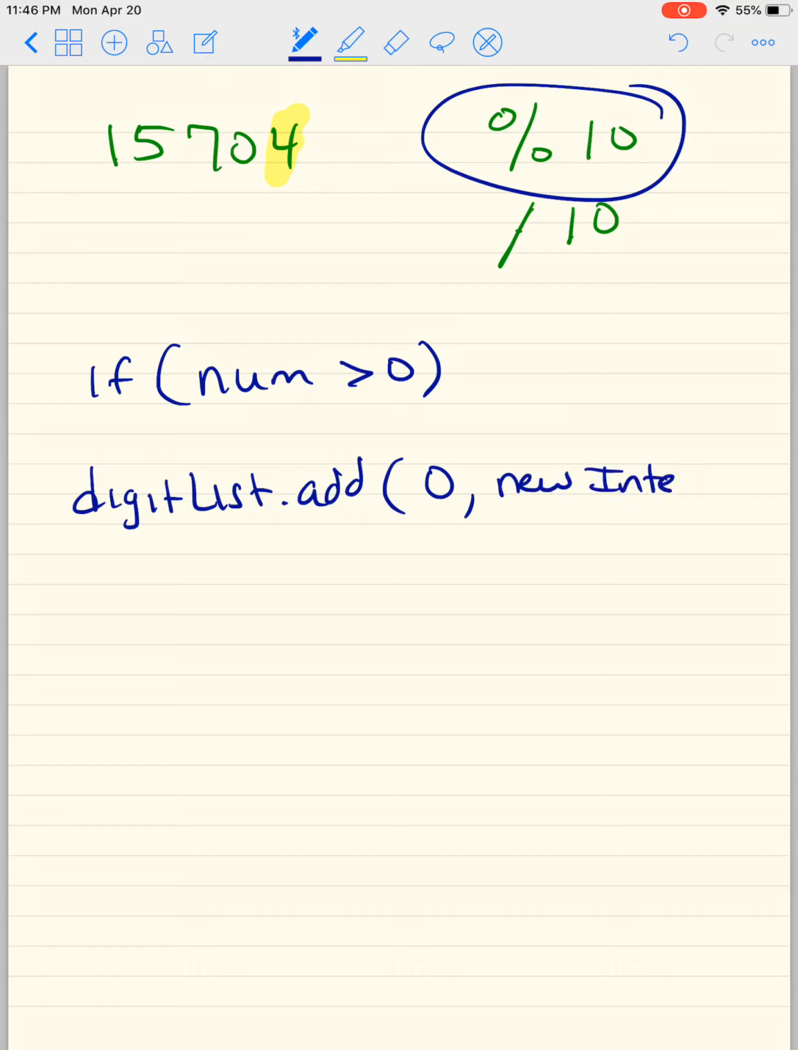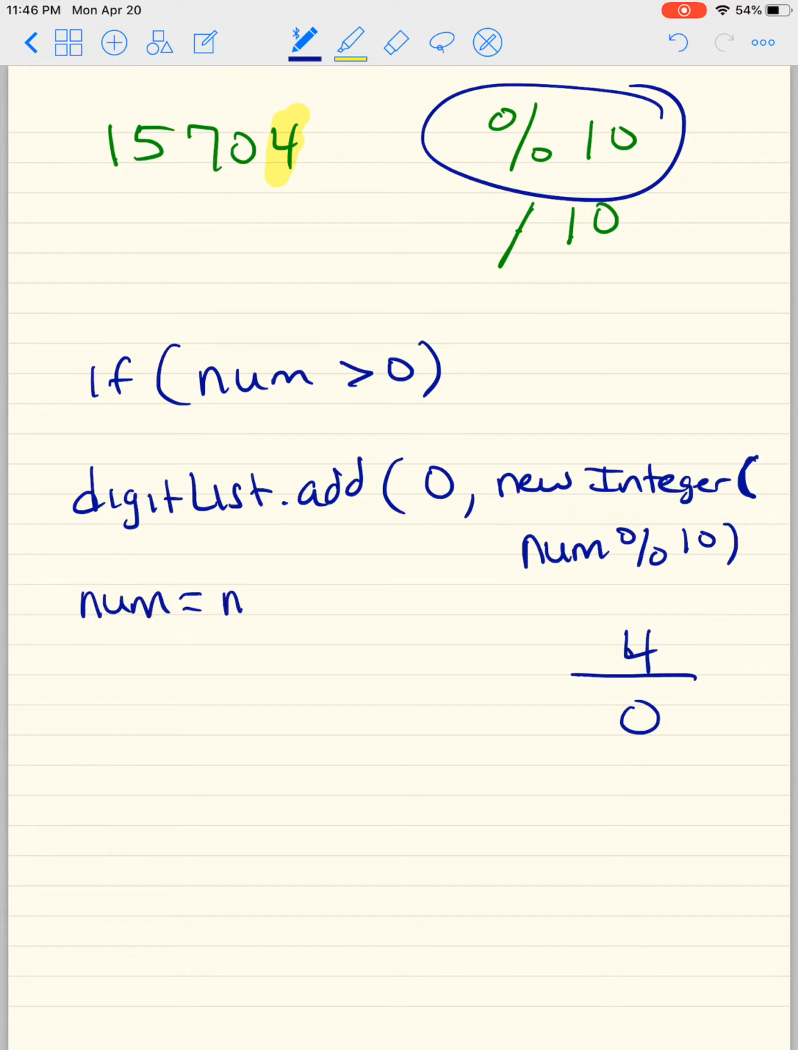New integer, once again, you don't have to do new integer here, it's optional. New integer, next to it should be a parentheses, and then should be num mod 10, okay? So in this case here, had I run through this, it would say digit list.add at index 0, we're going to add a number that's an integer, and it's going to be the number 4. Great. Now what I'm going to do is after this line, I'm going to say num equals num divided by 10.